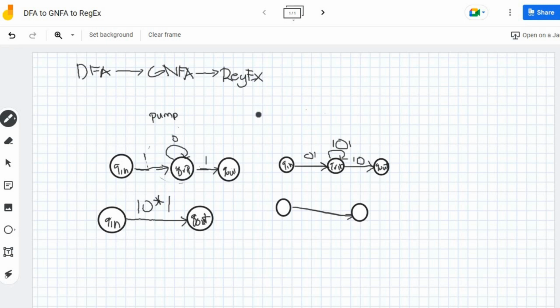Based on our sample concept on making our DFA into a GNFA, we will yield 01, open and close parenthesis, 101 star, and then 10. Okay? So they are very similar. What we changed here is that we added to the string held by a transition. Okay? So let's move on.